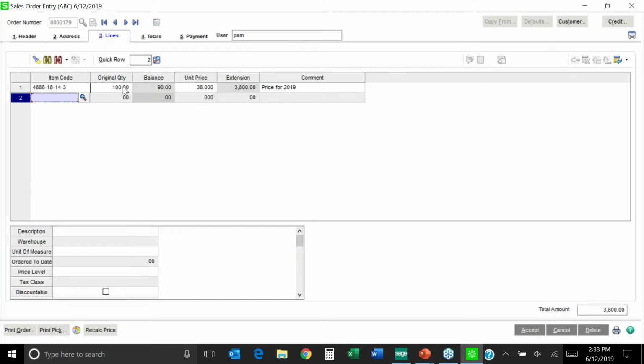So they've guaranteed they're going to buy 100. And by looking at this, I can tell that they still have to place an order for 90 before the end of the year. So it tracks that. It really doesn't do anything with it, but it does give you a quick look if you're trying to say, well, they were going to order 100. How many have they ordered?